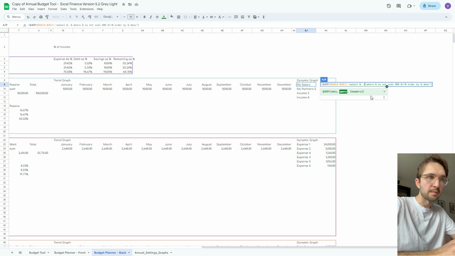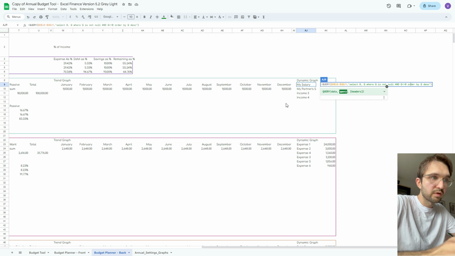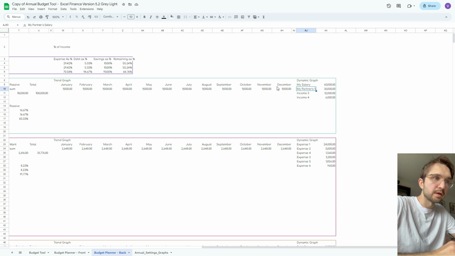And I'm also adding a specific condition that Q is different from zero. The last thing we will add to the query function is order by Q in descending order. Therefore the salaries will be listed by their amounts in descending order, and pretty much that's it. Then just press enter, and there you go.